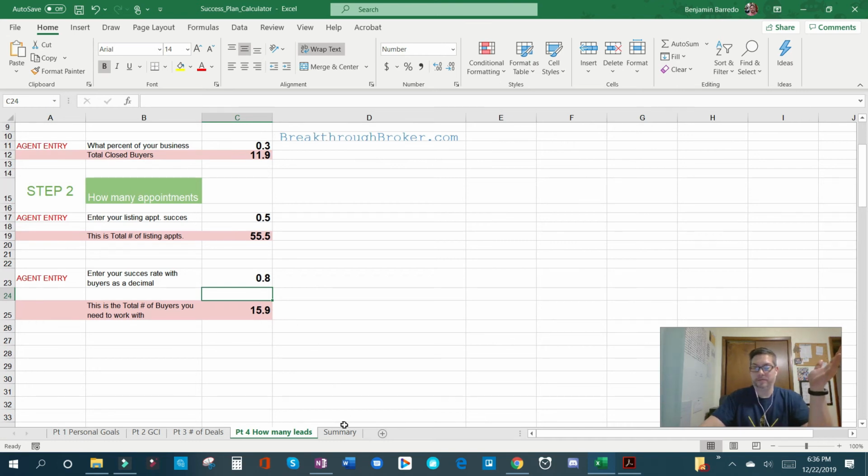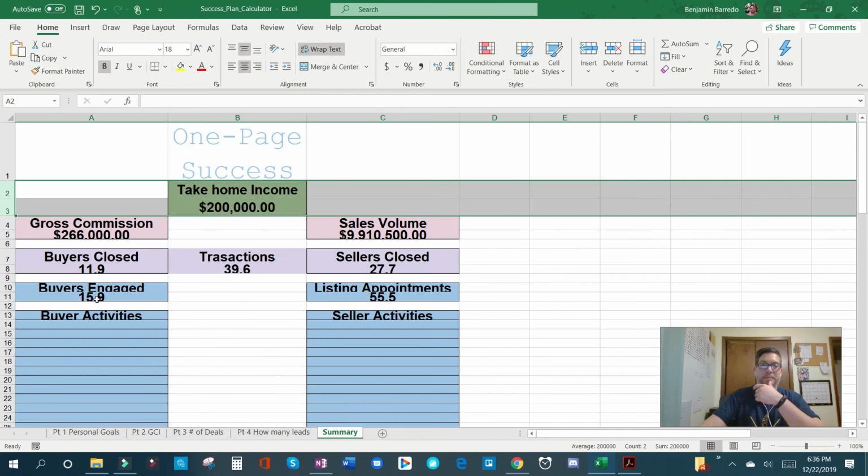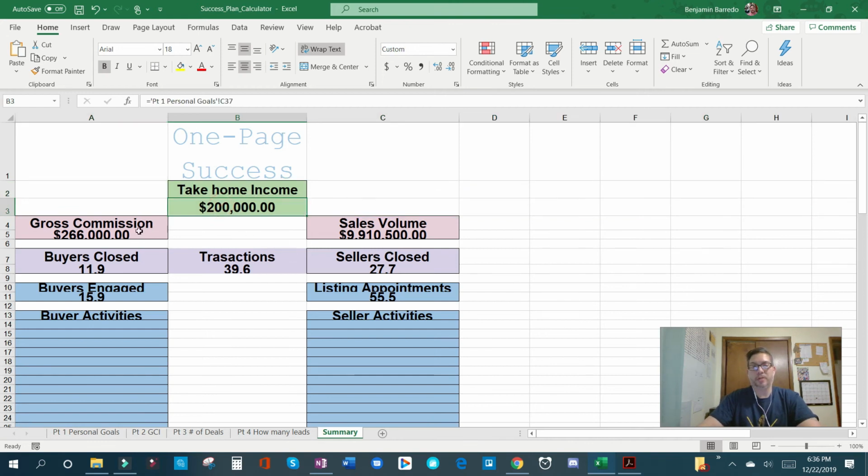So that's really it. Now you go to the last page, the 1-page business plan, and everything is here. You want to take home $200,000, you've got to make $266,000 in gross commission, which is over $9,910,000 in sales volume, which breaks down to 39 transactions. So you have to close 11 or 12 buyers and 28 listings. And then these are how many appointments you need to go on.